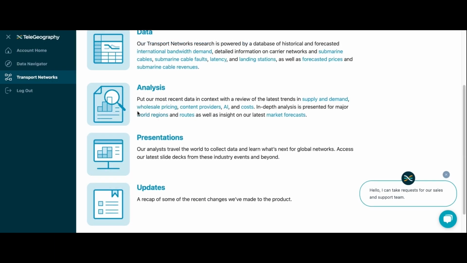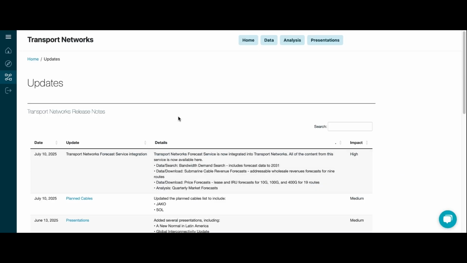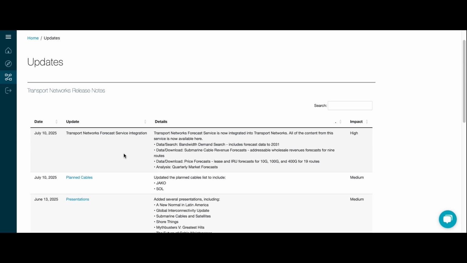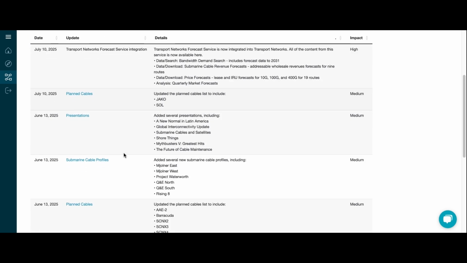The final thing I want to show you in this product is a section called Updates. Here you can find a list of all the things we've changed in the product most recently. The product is updated on a rolling basis, and you can see here some of the things we have changed in the most recent months.